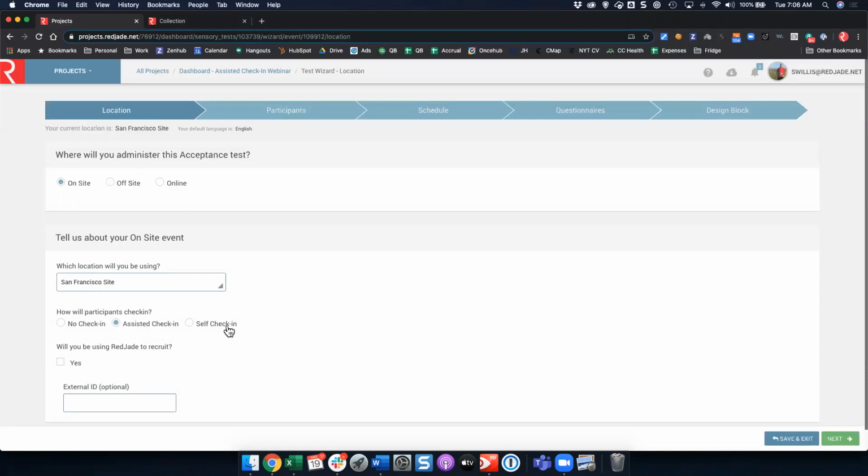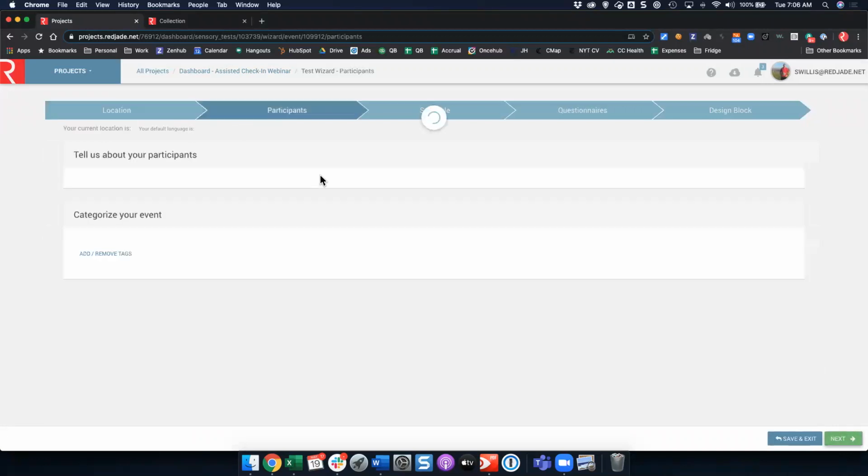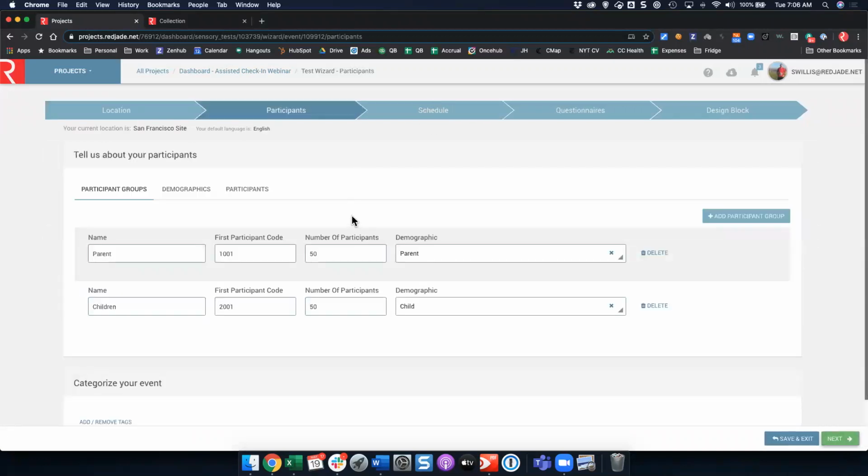Now this feature that I'm showing today works if you are using RedJade to recruit or if you upload participants into the database. Okay, so I'll show you, I uploaded participants. This same exact feature works if you use RedJade to recruit. So what you would do is you would click next, and on the next step, you'll notice that I have actually set up 2 participant groups.